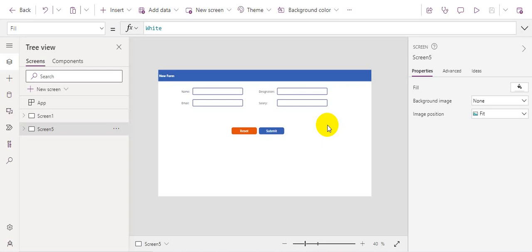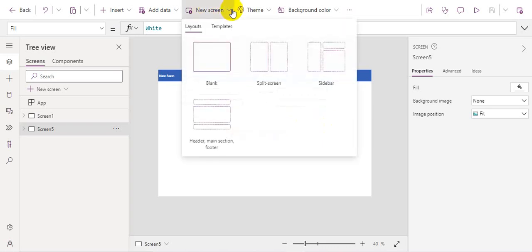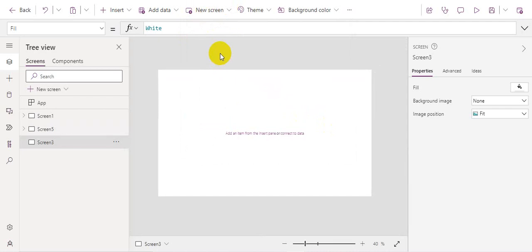So let's start. For creating the edit form control, we will add a new screen. By selecting the screen option, from here we can select the blank screen. Before starting this session, I have already added the data source, which is a SharePoint list named employee reg. So I will use that SharePoint list in my edit form control.